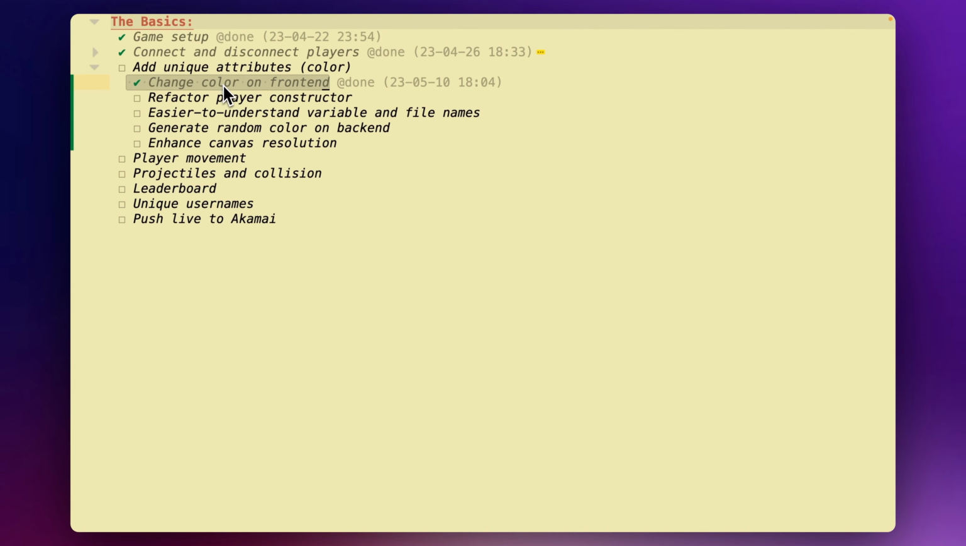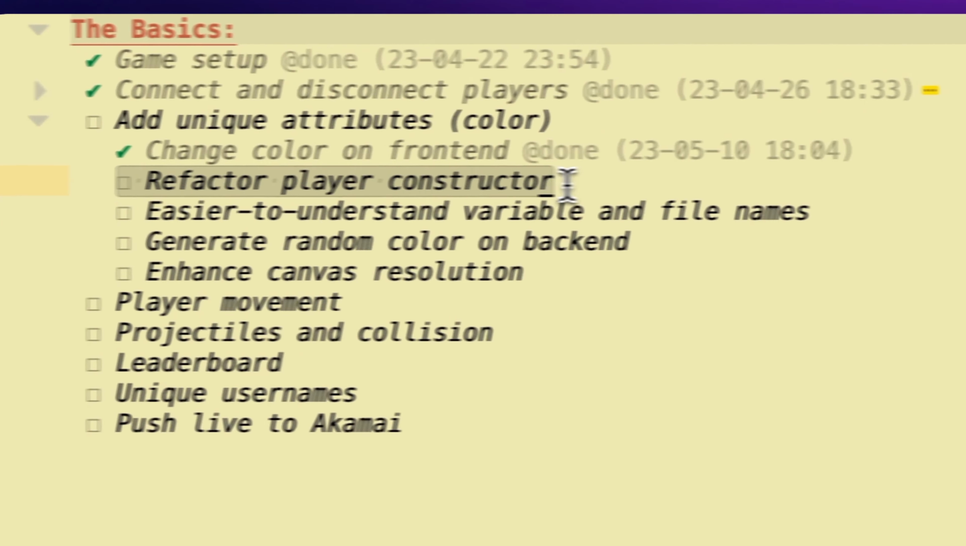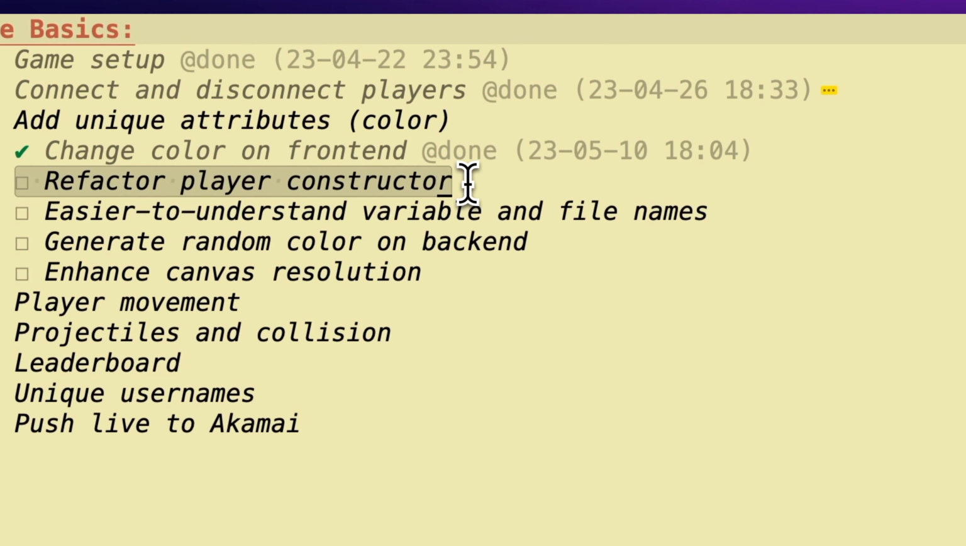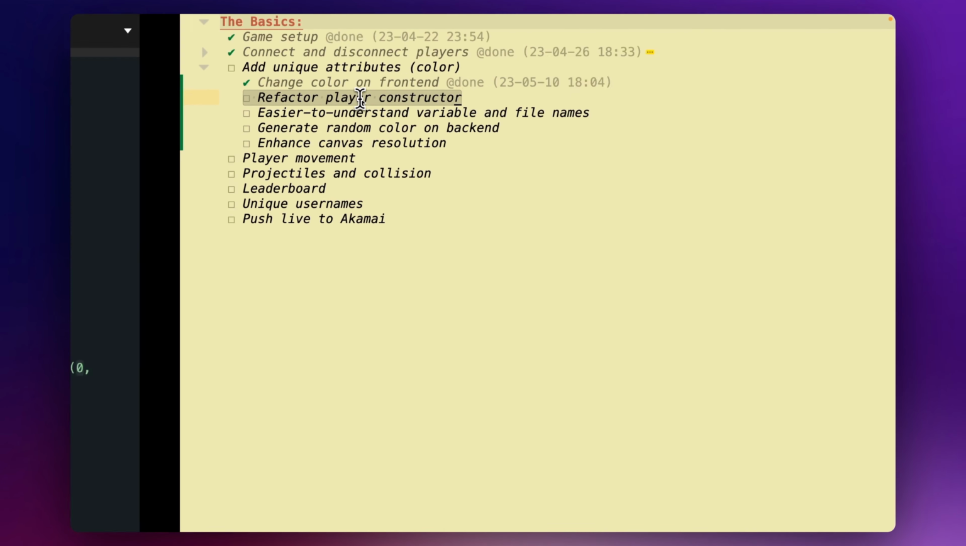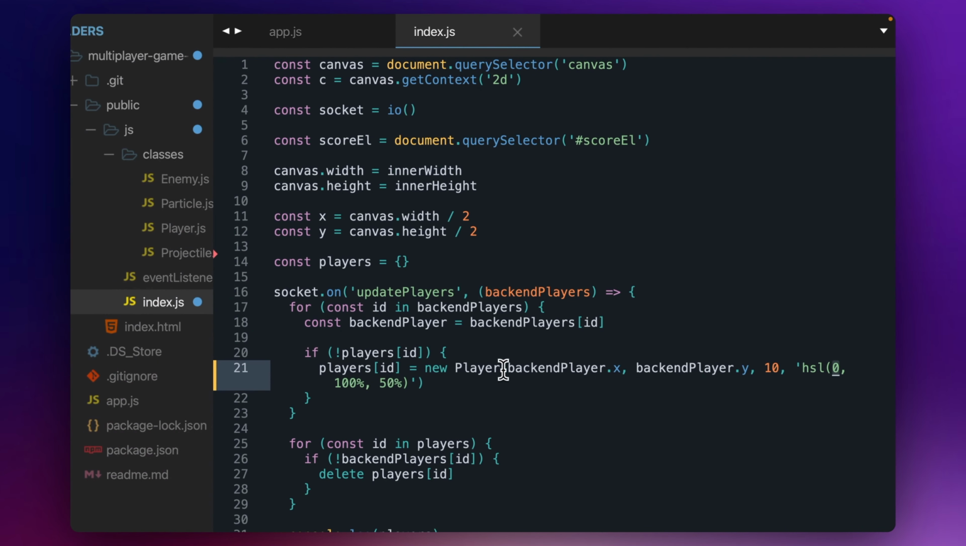We can check off change color on the front end. We definitely did that. But I want to focus on refactoring our player constructor to make sure your guys' code is as clean as we can possibly get it. So when we are creating our player right here, can you tell me what might be some things that are wrong with this, or things that could be improved, I would say?